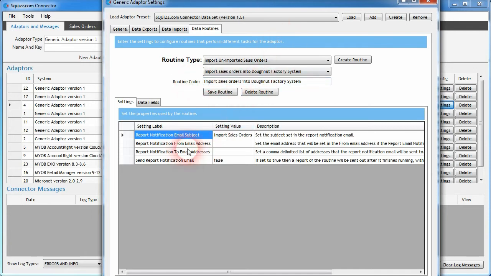And now we've got a few options for how this routine works. When the routine runs, we have the option for it to send out an email report that contains the details of which orders were successfully imported into the platform and which ones were not. So if we change the value of the send report notification email setting to true, then that says this routine wants to send out an email containing a report of how it ran.